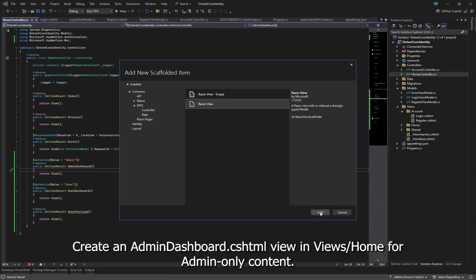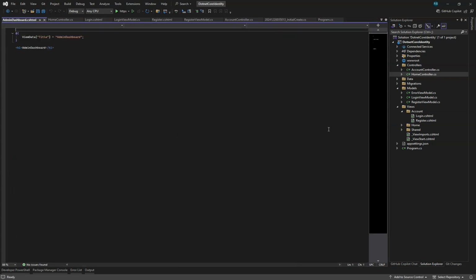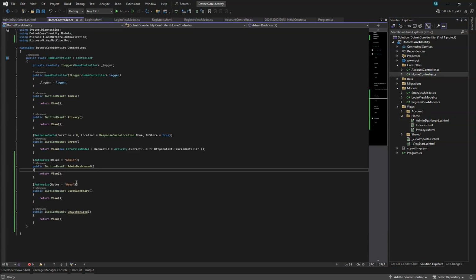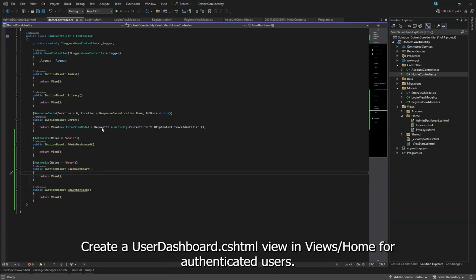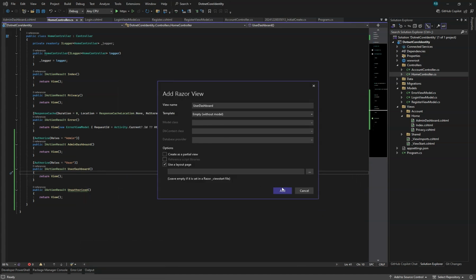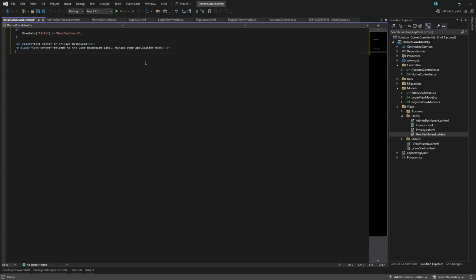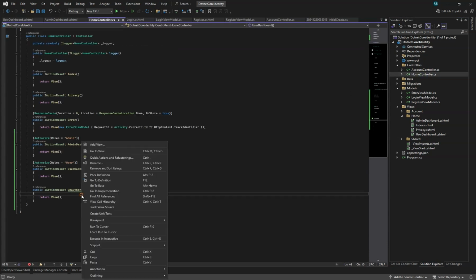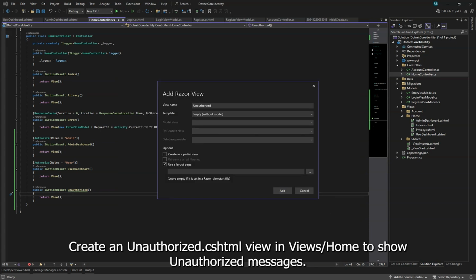Now create an admin dashboard view in Views/Home for admin-only content. Create a user dashboard view inside Views/Home for authenticated users. Create an unauthorized view inside Views/Home to show unauthorized messages.